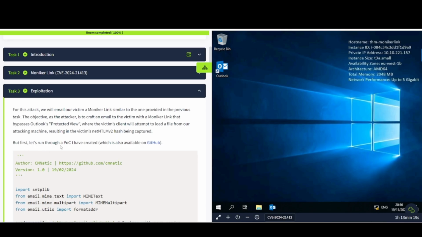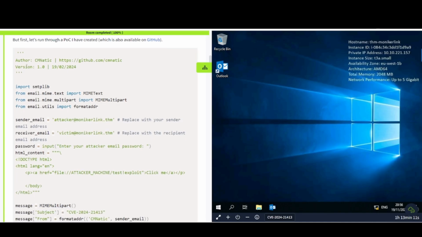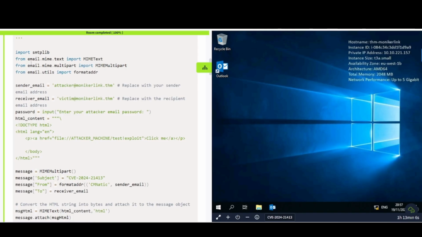But first, let's run through a POC I have created, which is also available on GitHub. So here's a link to that. And this is what the POC looks like, I assume. So yep, go ahead and read through this here.